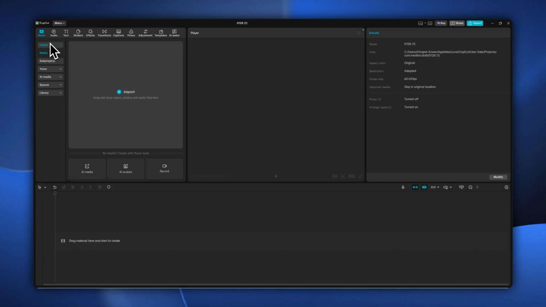At the top of the workspace, you'll notice several tabs, each controlling different aspects of your project. These tabs give you access to tools like audio, transitions, captions, effects, and more, which we'll explore in detail later. The middle panel is the player, which provides a real-time preview of your edits, allowing you to see exactly how your final video will look.